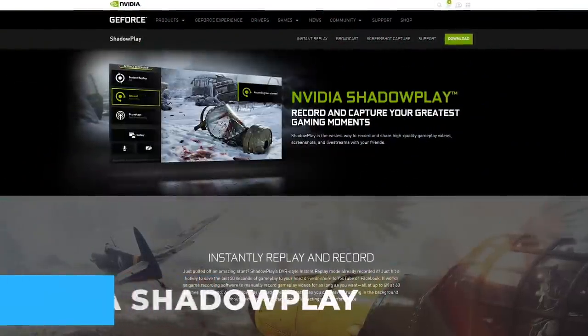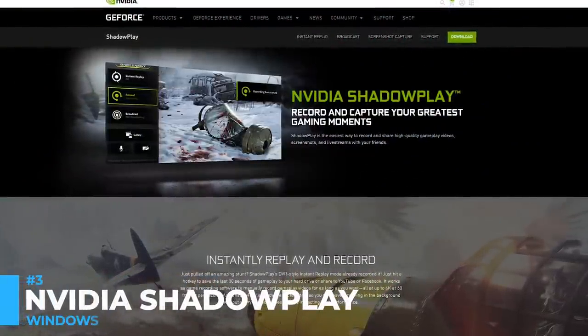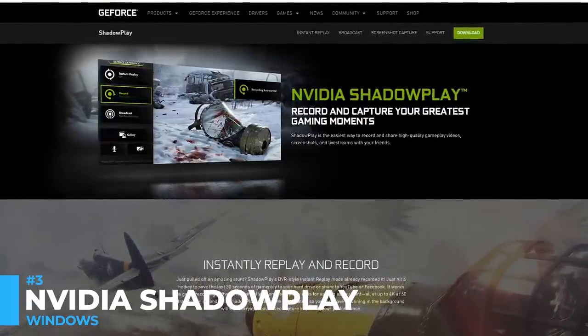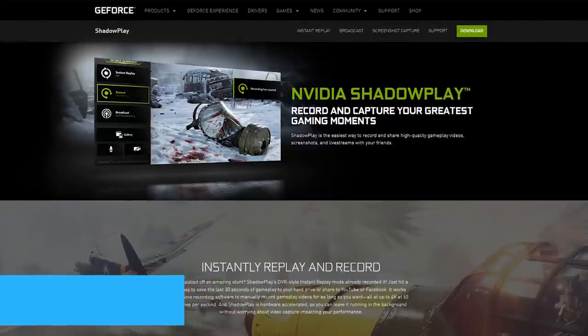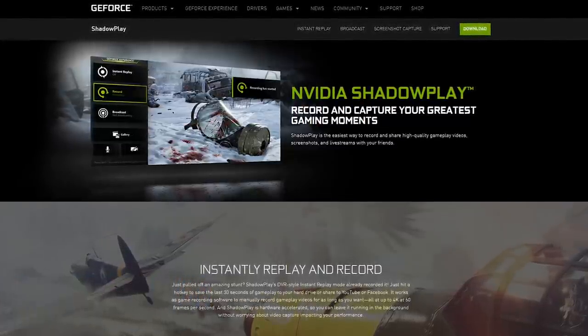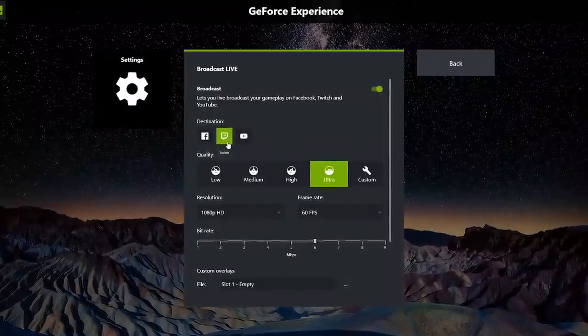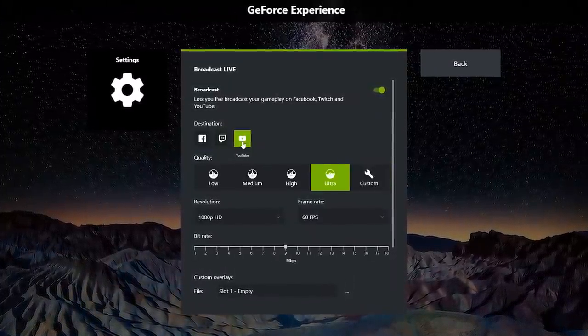In the number 3 spot, we'll cover 2 programs. Nvidia ShadowPlay, which is also known as Nvidia Share, is for people that own a computer with a GeForce GTX or RTX class graphics card. It lets you record almost anything on your computer or broadcast live to Twitch, Facebook, and YouTube.